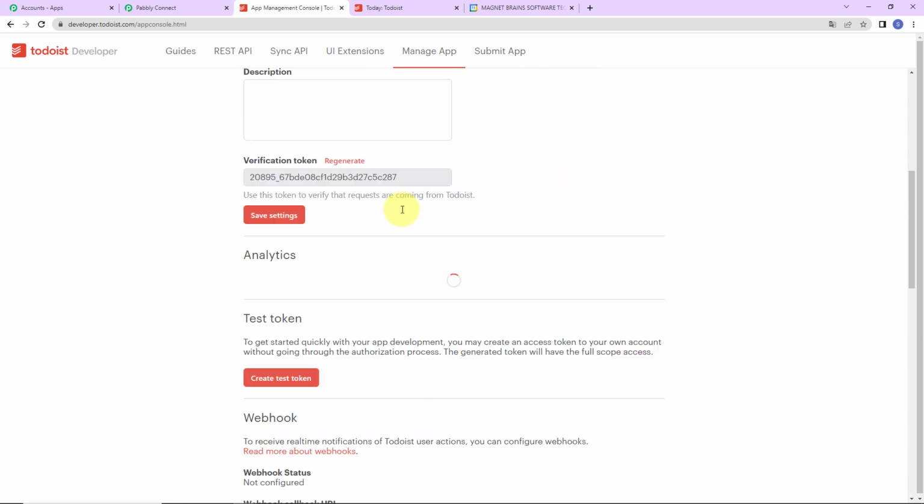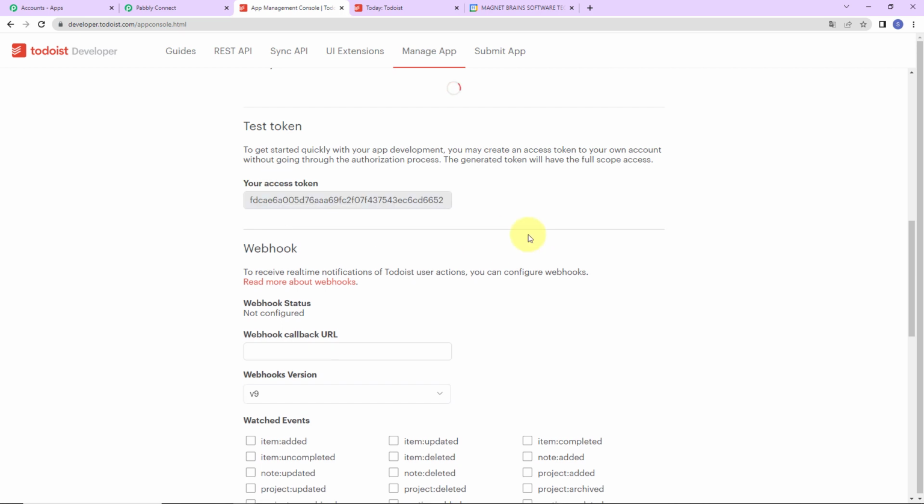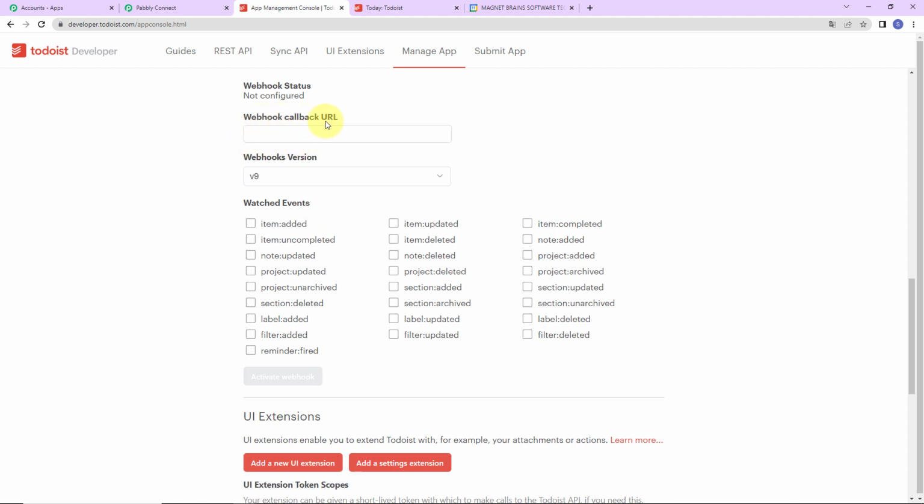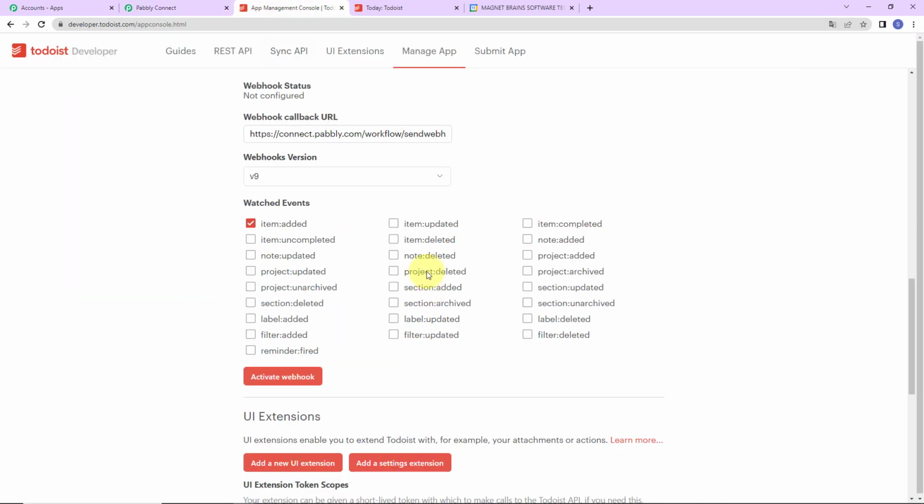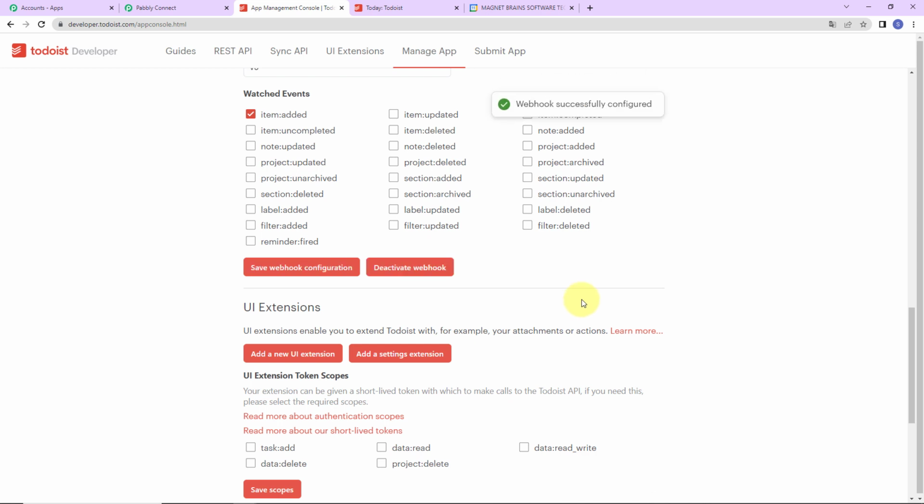Now here we are going to scroll down and click on create test token. So this is our access token that we have received. Now what we have to do is paste the webhook URL that we had just copied. And for the watched events, I am going to click on item added. So I'm going to select this. Here you can see it is written that you have to click on the create test token button. Now in the bottom section, you can find the webhook setup area, put the above URL and opt for the item added option there and click the activate webhook button. Once done, let's click on activate webhook. And here we can see webhook successfully configured.